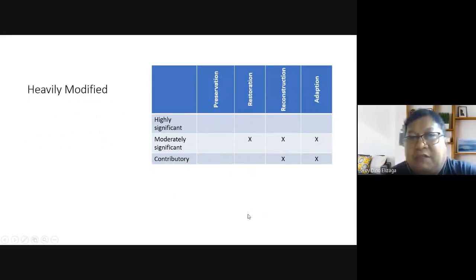But if it is heavily modified, there's no sense in preserving. There's nothing to preserve. Okay, in fact, there's nothing at all. Normally, heavily modified structures are not significant anymore because they have been modified. So it's no longer intact.